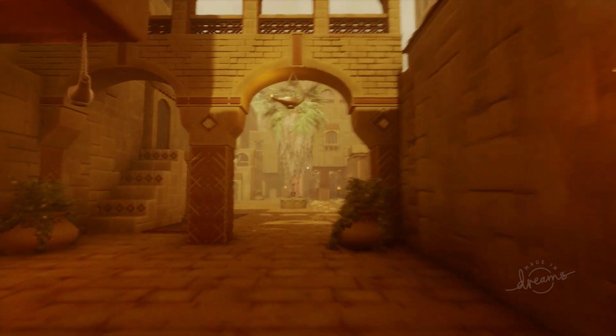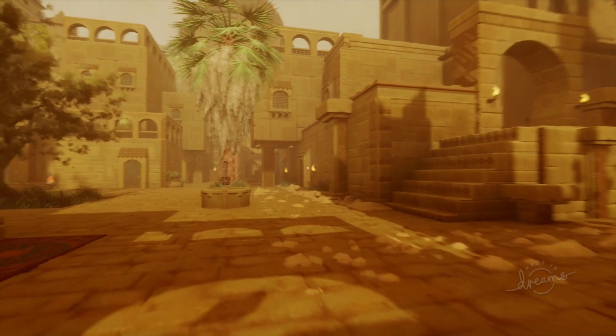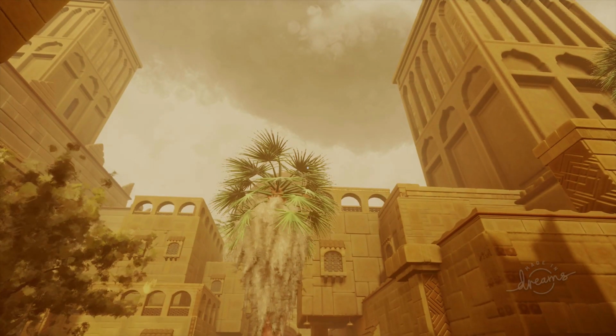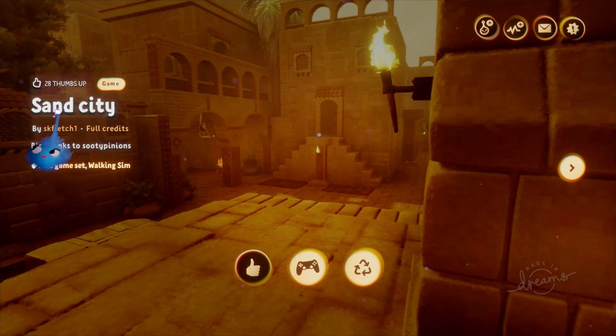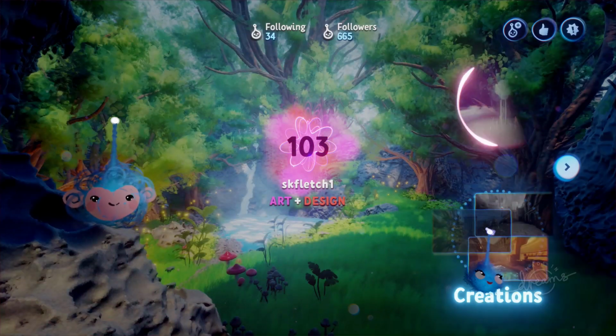I don't know if all these assets are available individually. They might very well be. You might want to look that up under the creator's name. So we just have a quick look, just to see.